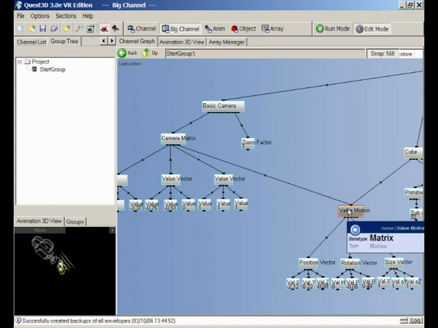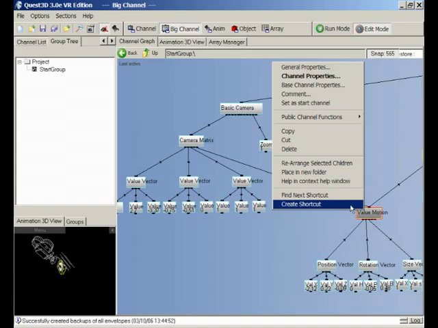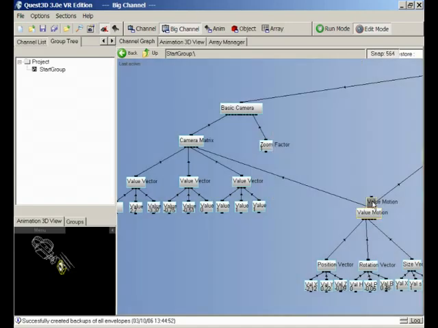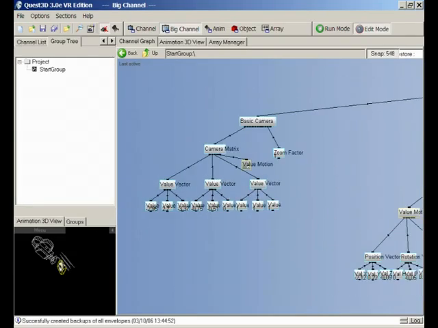So if I select, for instance, the motion here of our torus object and right click it and then click create shortcut, you can see another channel has appeared here. Now basically this is just a shortcut to that channel here. So what I can do is replace our link with our shortcut here, and you can see now it's much neater. There's no lines going between the different entities here.